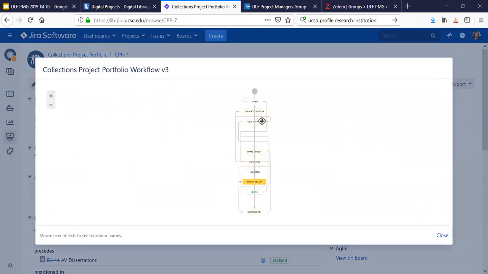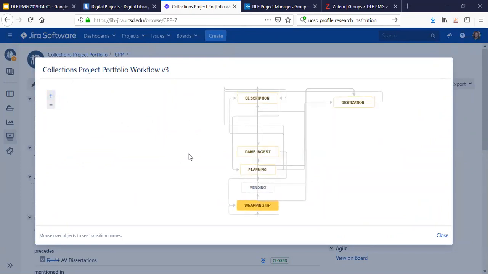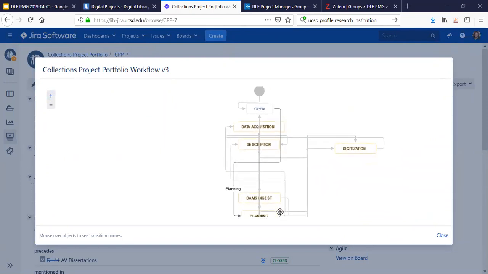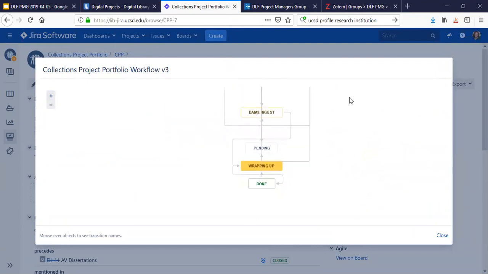But basically, you have different phases. So you can have a phase for digitization. Let me see if I can enhance this a little bit. There we go. So we created basically the steps of the project. There's a planning phase. There's what we call digitization and description. DAMS ingest is another thing. And then our final step, wrapping up, and then done.